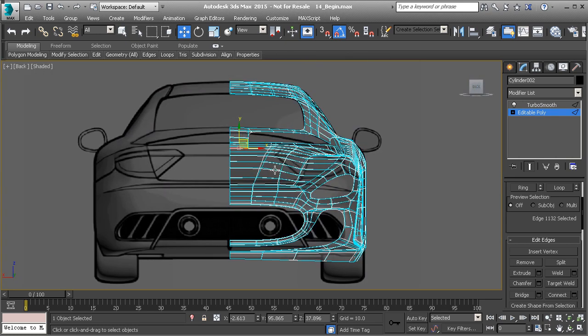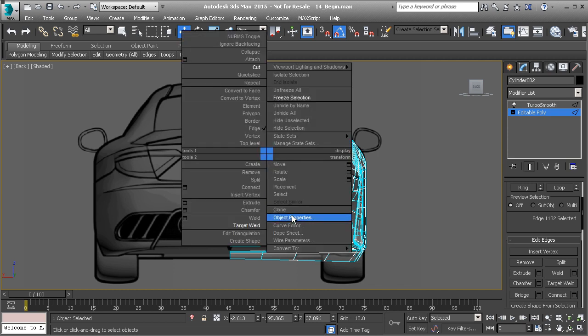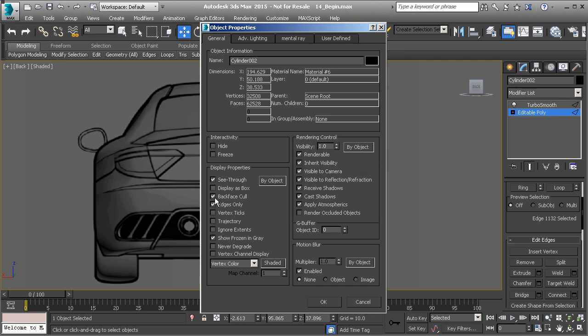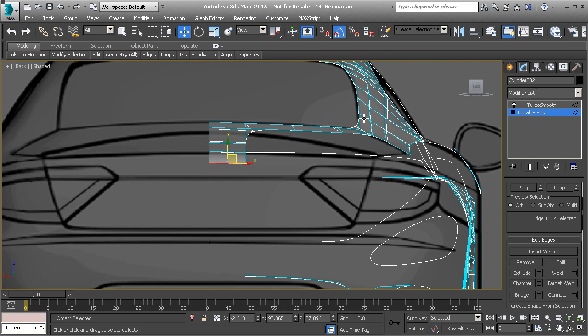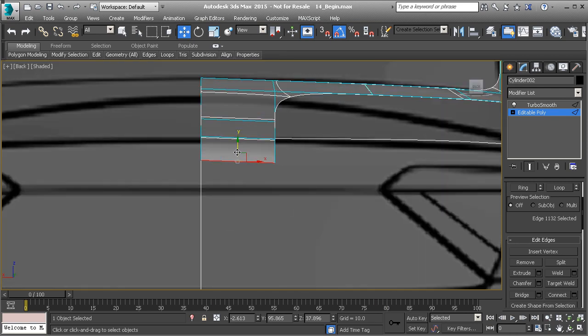And as you can see here, we can get really confused with how many edges we can see. We can actually see all the back sides of the polygons of everything that's in the front of the car, and we really can't see what we're doing here on the back. So to get around this, let's right click, go to Object Properties, and turn on Back Face Cull. Hitting OK on that, it's only going to show us the edges that we can see the normal side of the face, of the polygons.